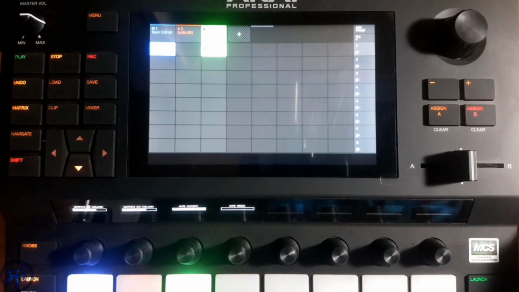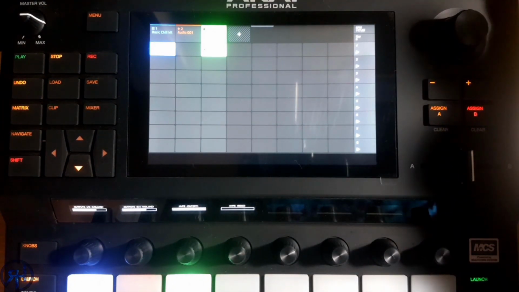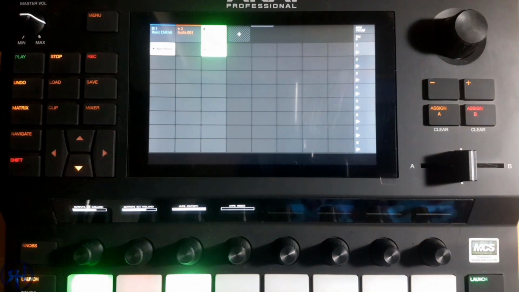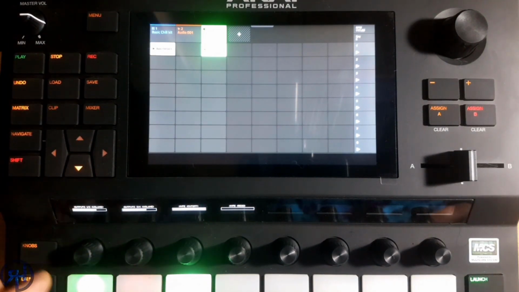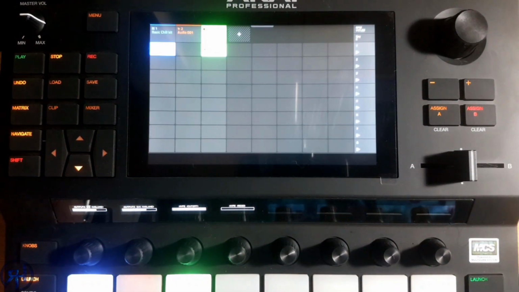So here we are over on the Force. I've set my BPM to 117 BPM. I've loaded up a 4/4 kick, and I have loaded up an instance of Hype Synth.